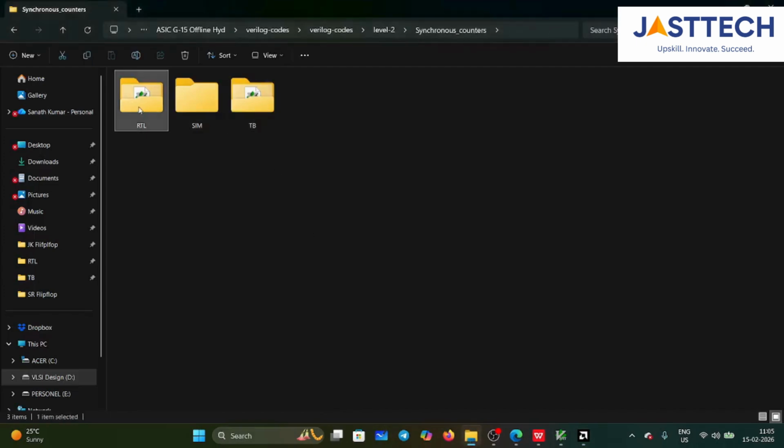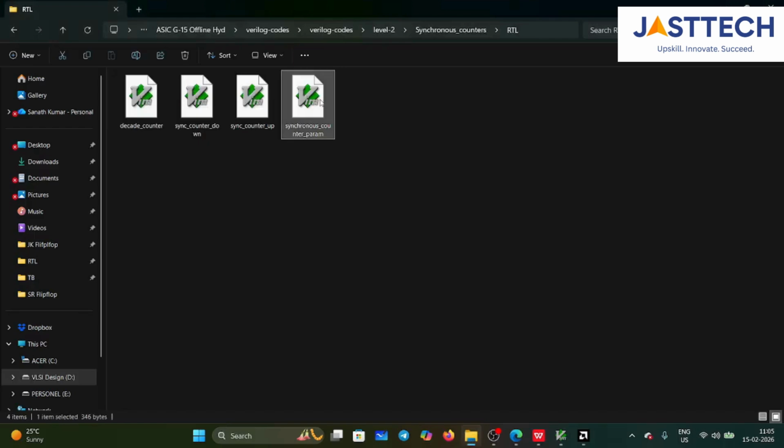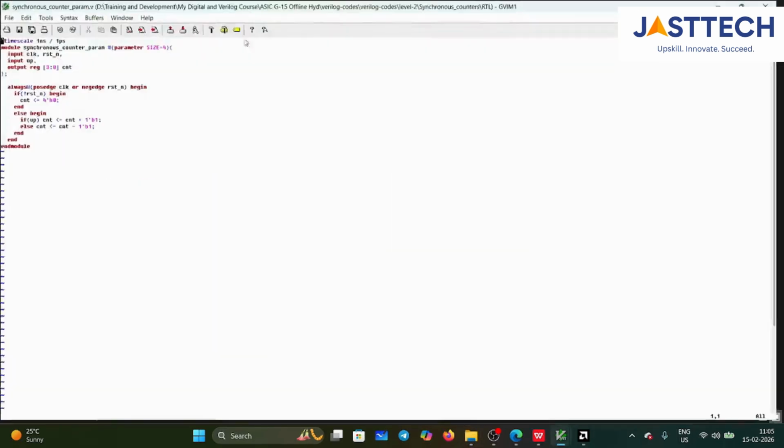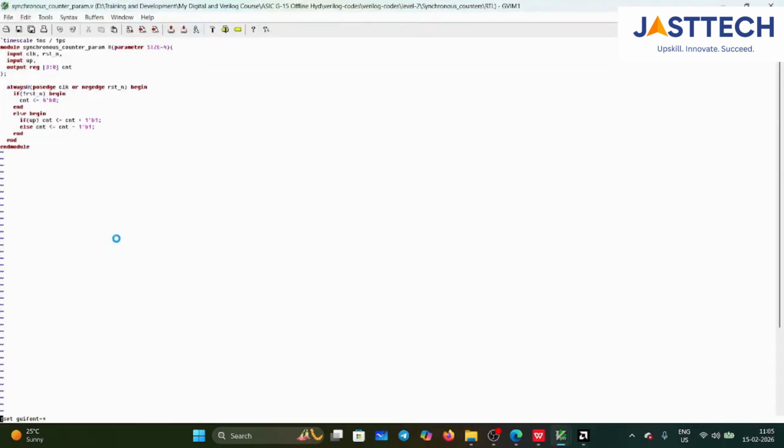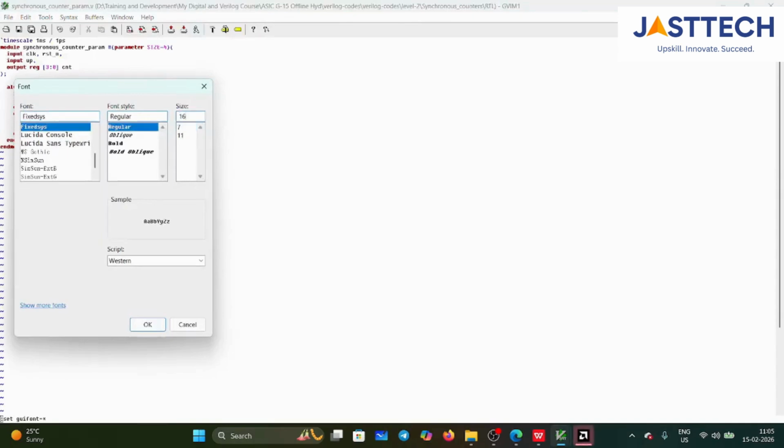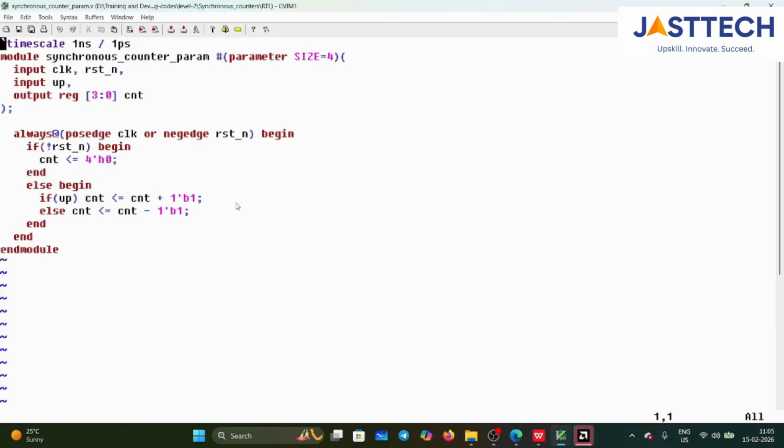Counter using parameter. Here, parameter means what? Suppose when you are designing any IP or SoC, after giving it to the customer, we can't change the parameters. Suppose you designed a 3-bit counter.